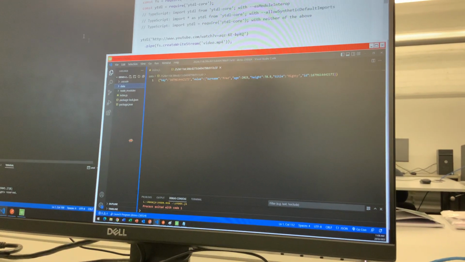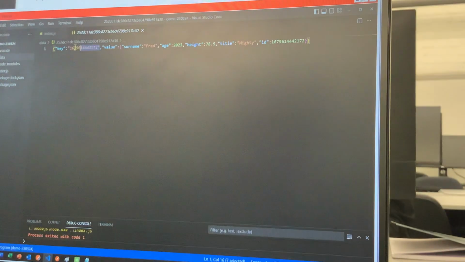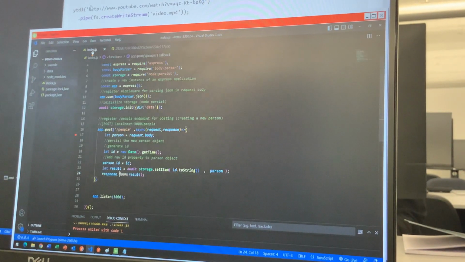Benefit of it. See how we've got the keys? See how each object is a key and then the value, and the value is the object itself. So what I can actually do now is watch.